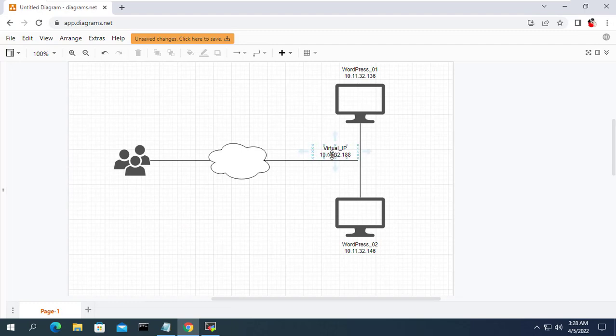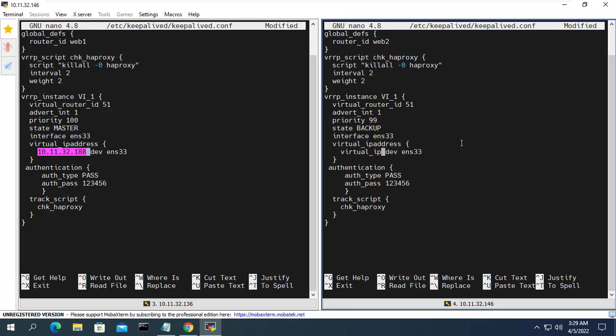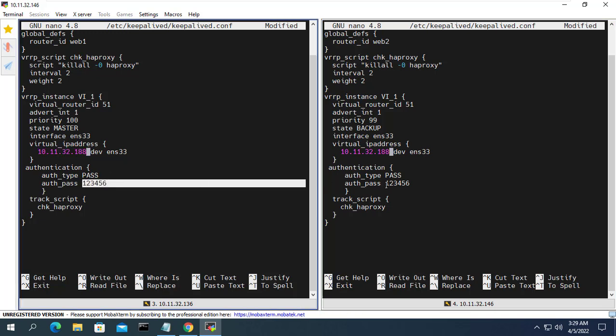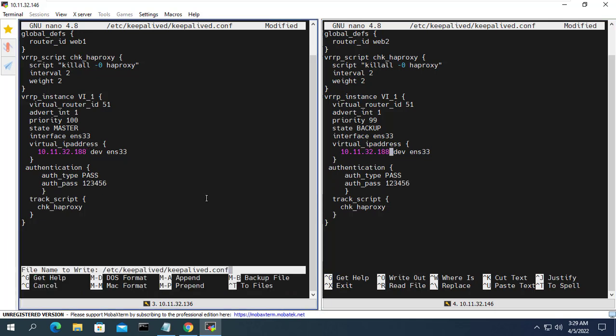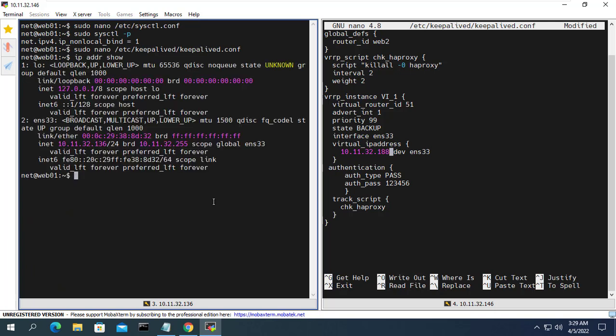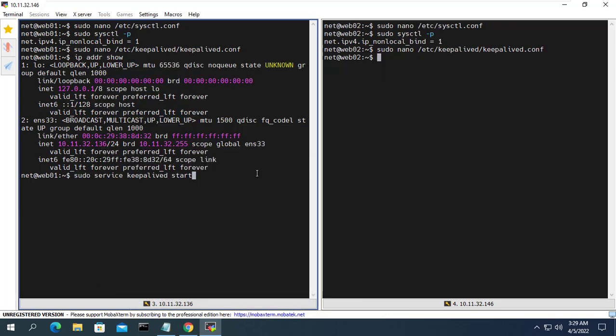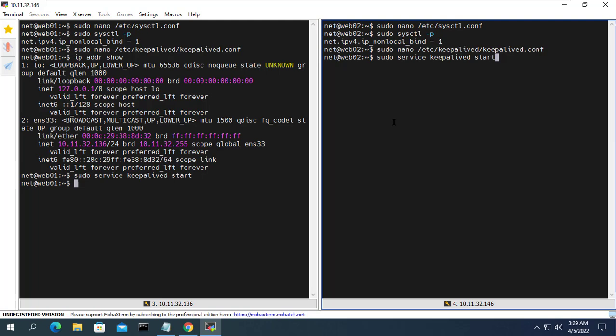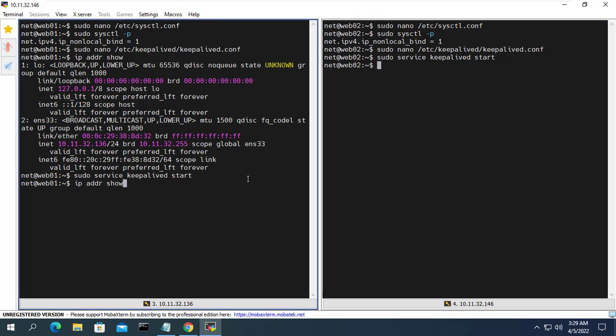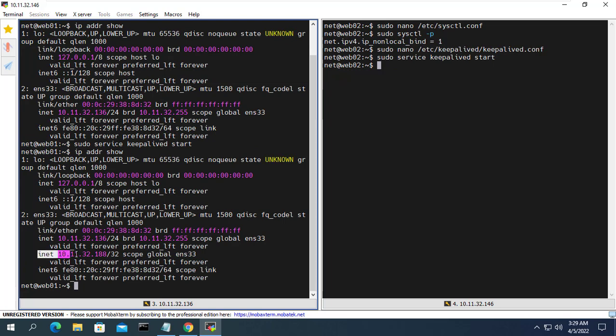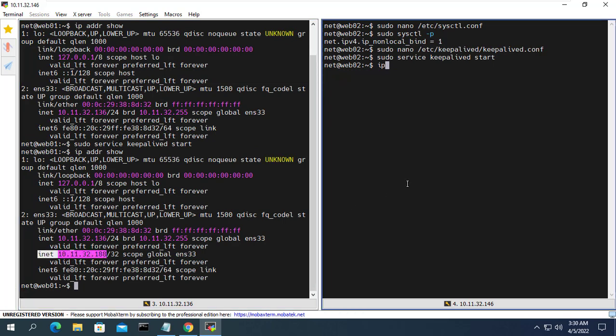As said at the beginning of the video, the virtual IP address used in this video is 10.11.32.188. In order for two servers to be able to exchange information, you must set the same password on both servers. Here I set the password to 123456. Also, you need to configure your network card to assign the virtual IP address to them. After correctly setting up the necessary information, you save and close the keepalived configuration files on the two servers. Now you start keepalived service and see the result.